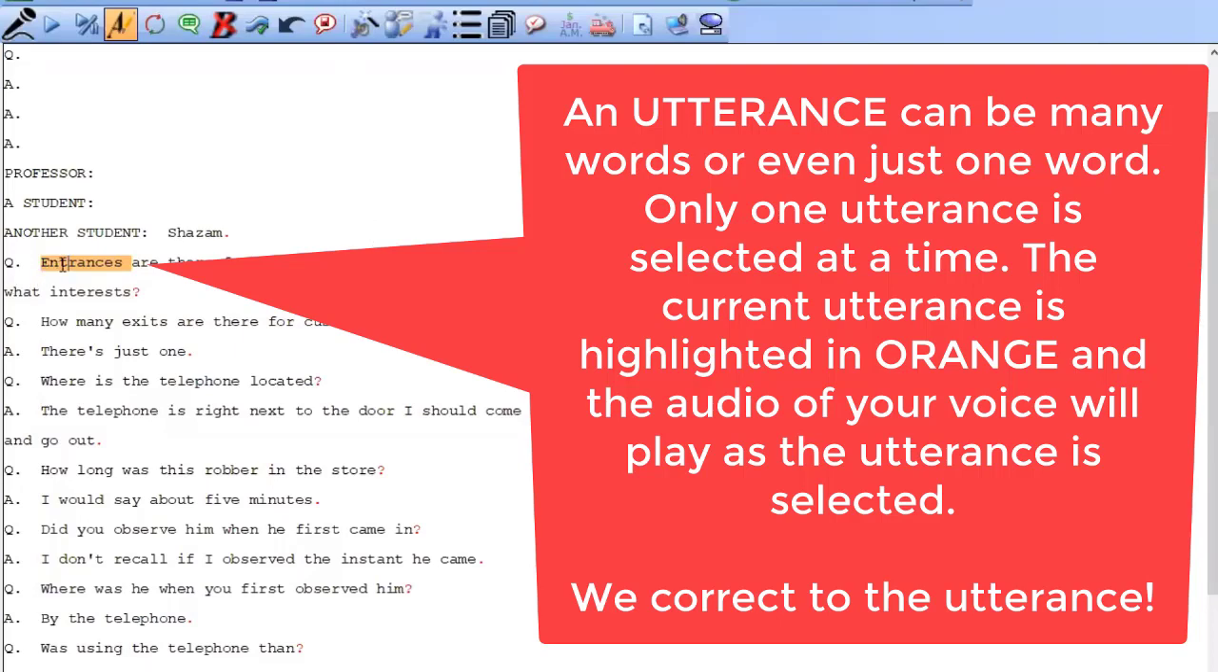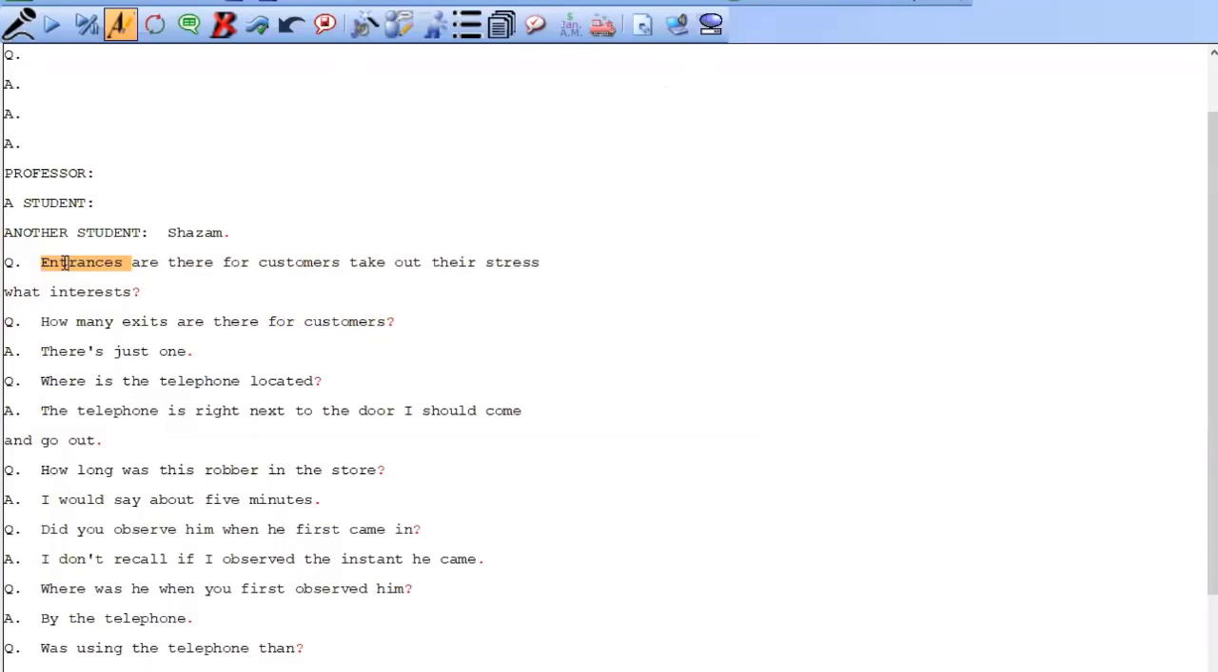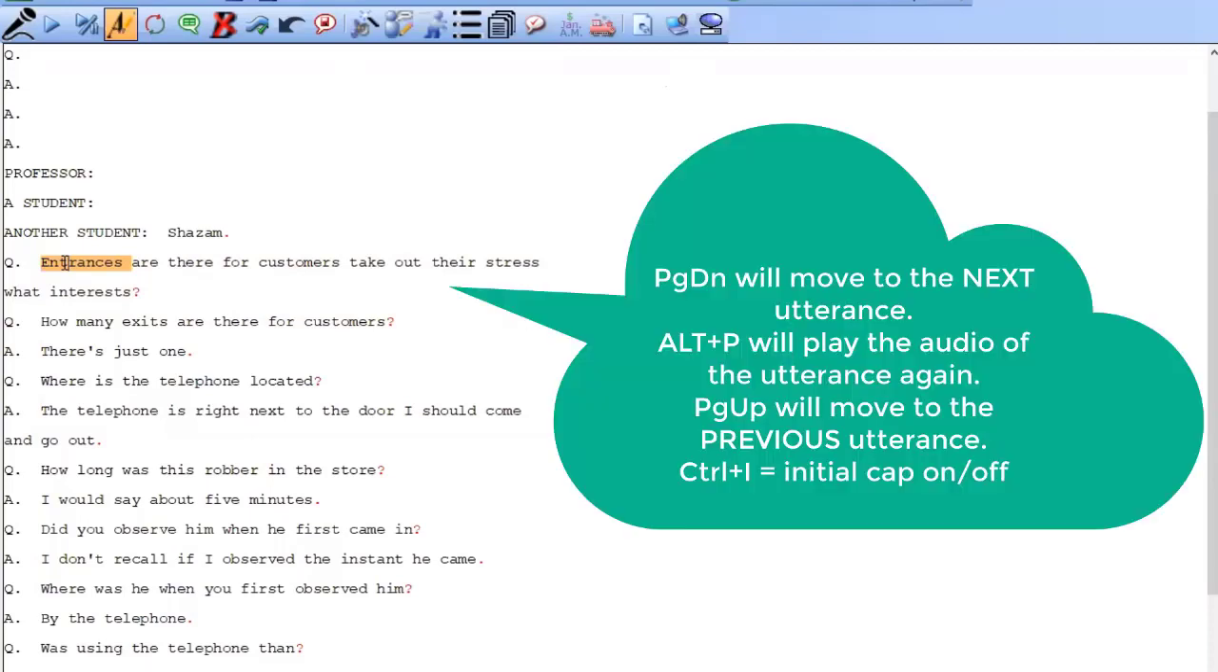I find that when I'm doing correction, it is better for me to have a headphone on and listen to the audio because I can hear it much better. So here I am in correction, and if I want to play this audio again, I do Alt-P. What I said was how many entrances. And so I typed in how many, but entrances should not be capitalized.